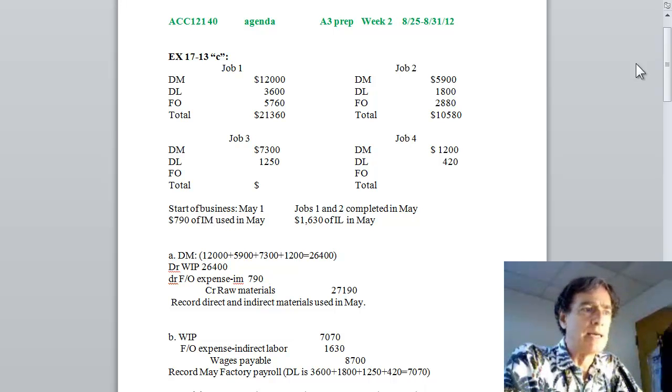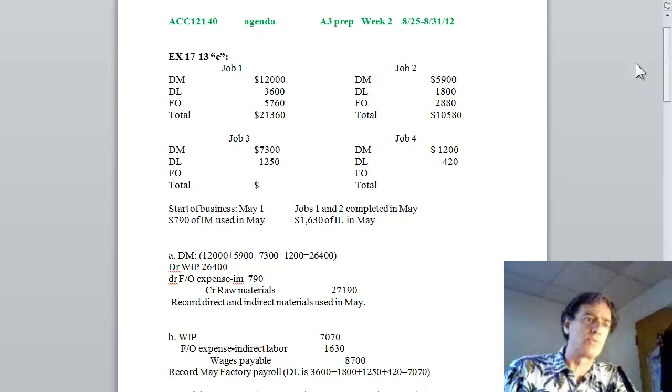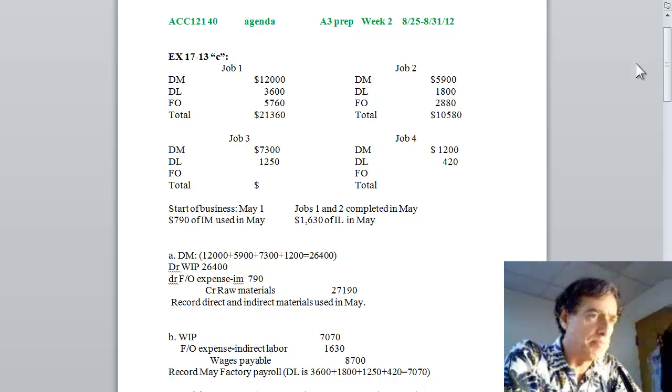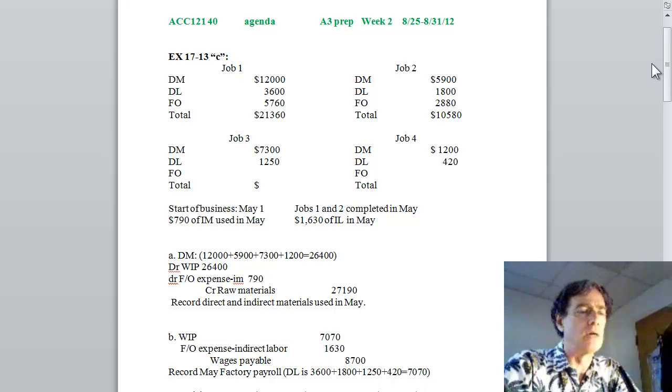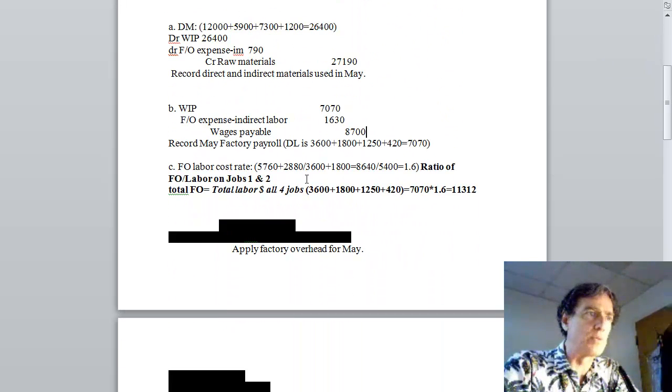So now, the next step of Part C would be to add all the labor for all 4 jobs, 1, 2, 3, and 4, 3,600 plus 1,800 plus 1,250 plus 420, and you get a total of 7,070 direct labor, just like you had in entry B, times 1.6, our application rate, will give you $11,312 total factory overhead for the 4 jobs. Now, what do you do with that? Well, that's a third cost element. In entry A, you had materials added to it. In B, labor added to it. In C, overhead gets added to WIP when you figured out the total to apply. So you have that $11,312 number.